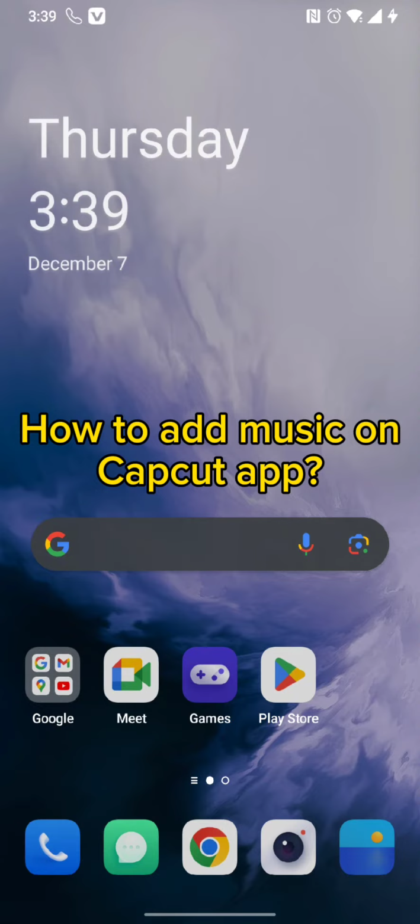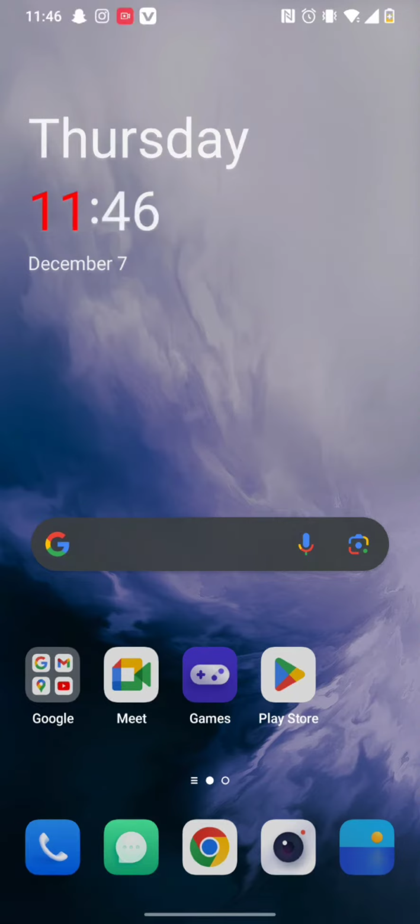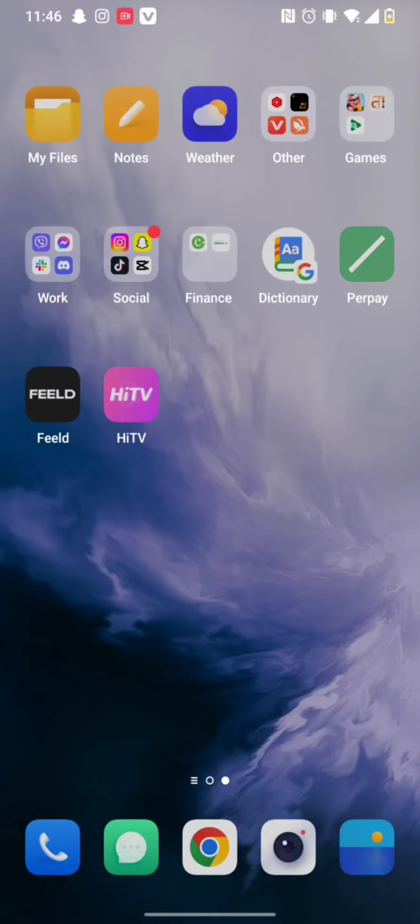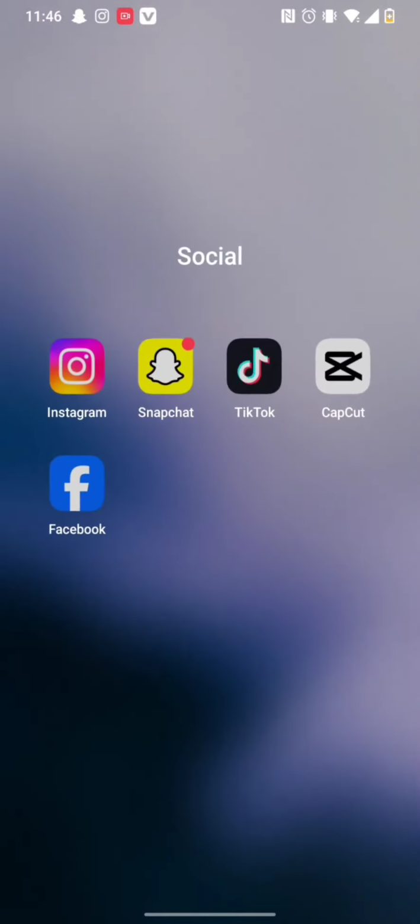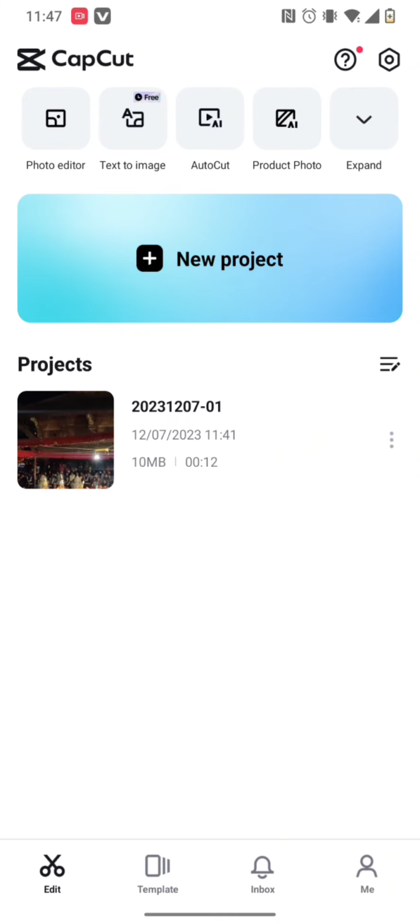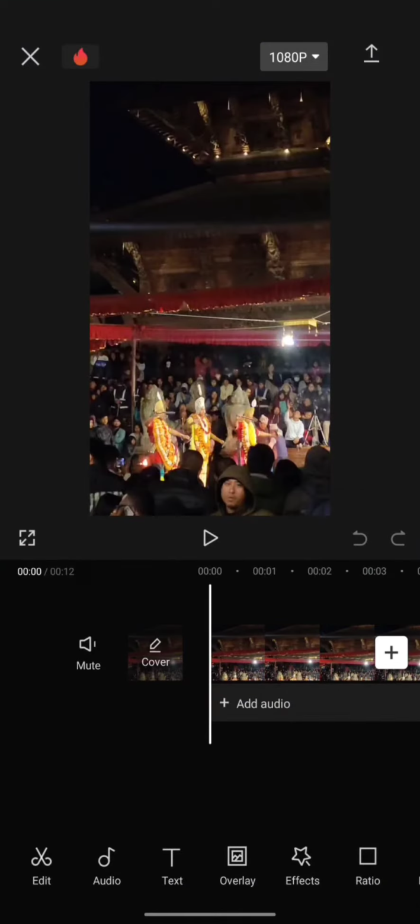So first and foremost, all you need to do is simply scroll through your homepage and tap on your Capcut app. Once you tap on your Capcut app, it will take some time to load itself up and will lead you to this kind of page. Now here you can start a new project or continue with the old one.